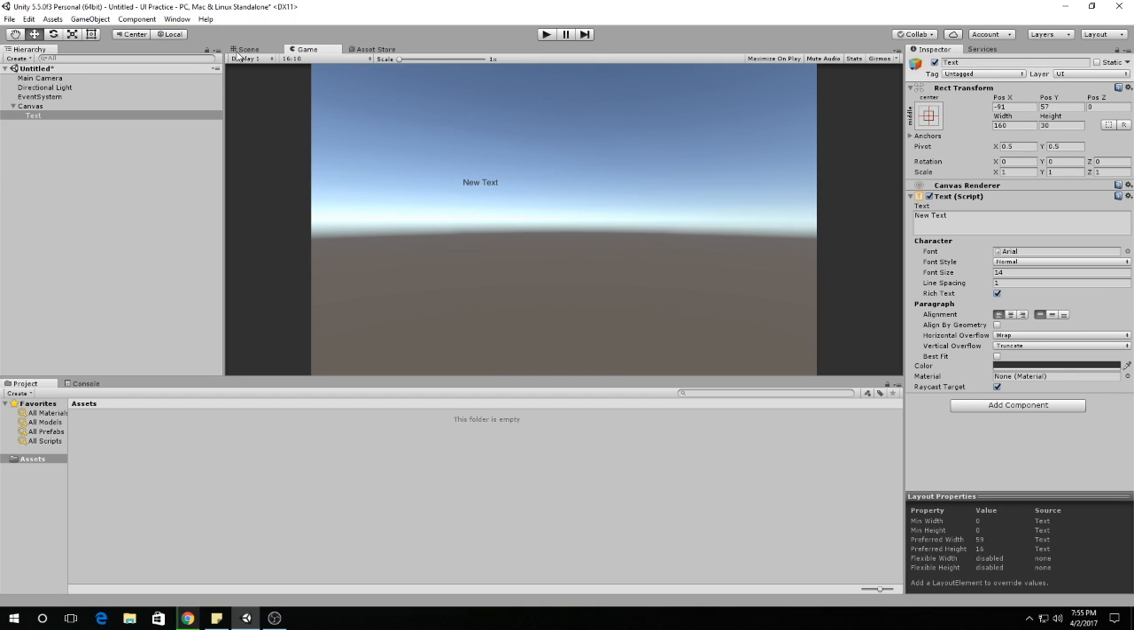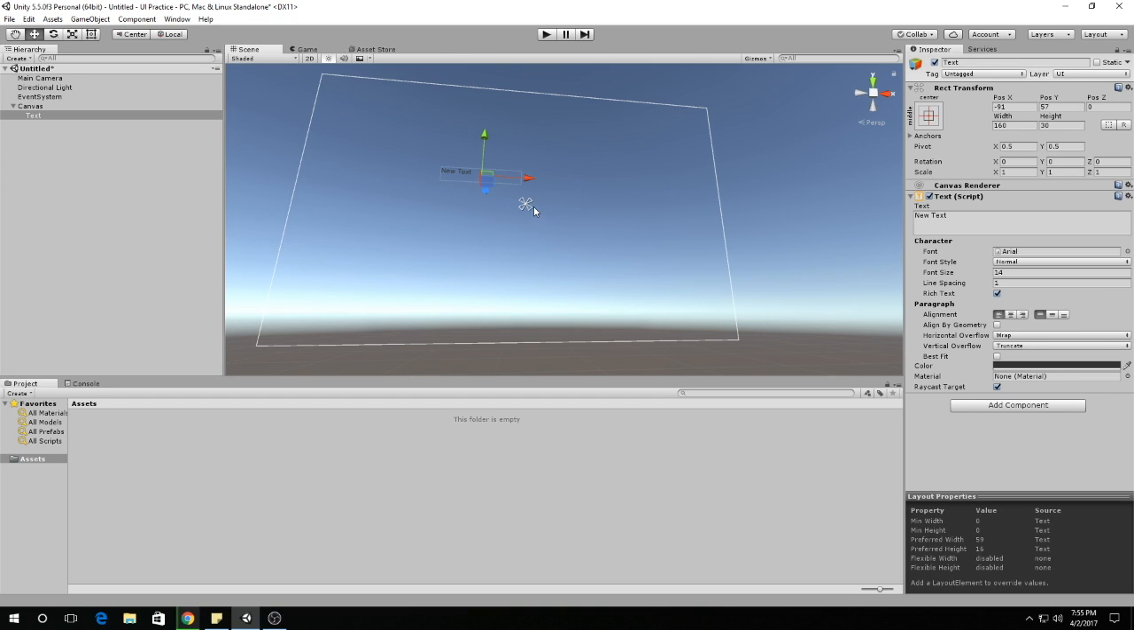Why does that happen? Well, there's a very special thing called an anchor, which we can see right here. This guy is an anchor, and normally it starts right in the middle of our canvas.